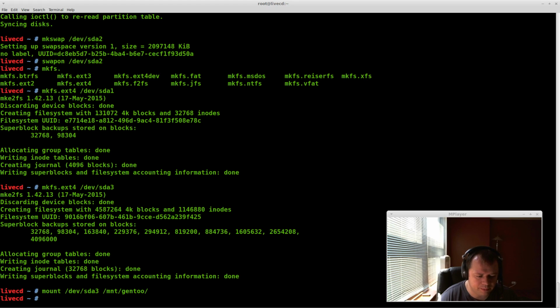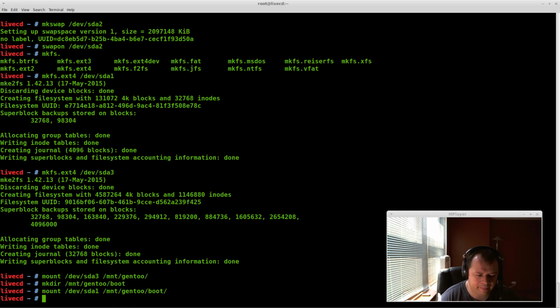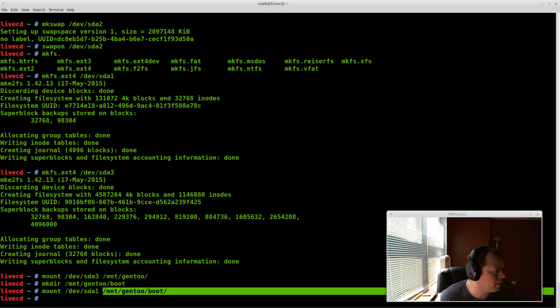And now we have to make the boot partition directory on the hard drive. So it's mkdir /mnt/gentoo/boot, and now we have to mount the boot partition also. So now we have it. This file system is mounted here, and then the boot partition is mounted to here. Okay.